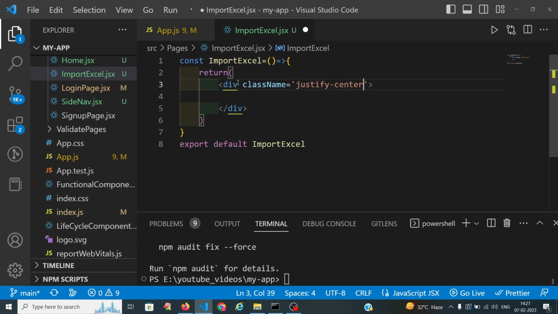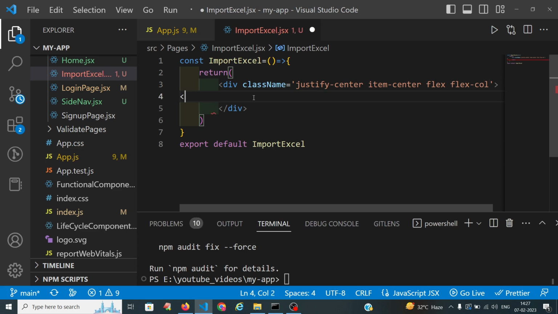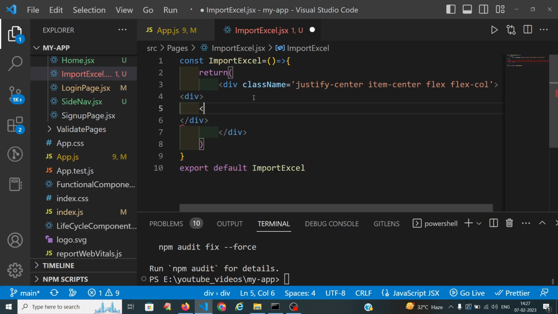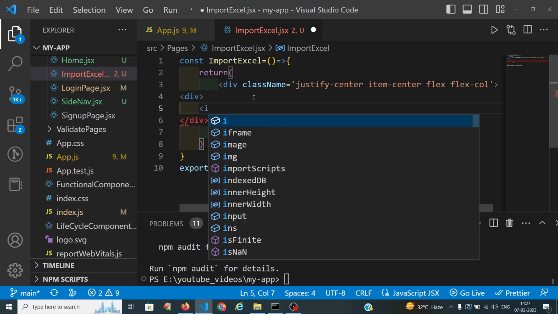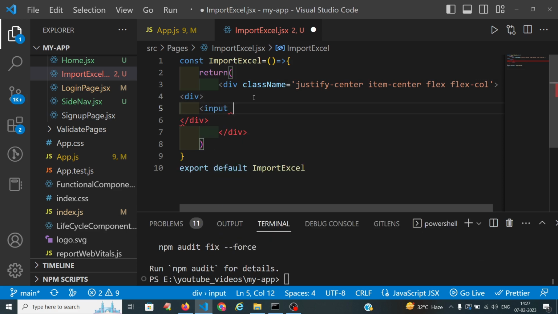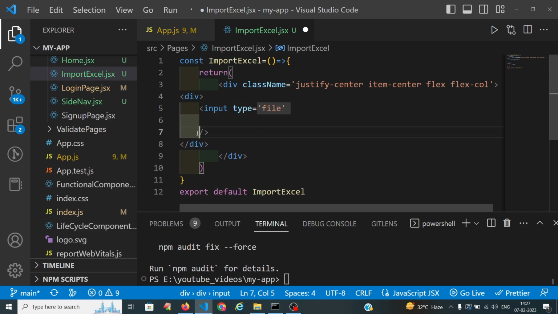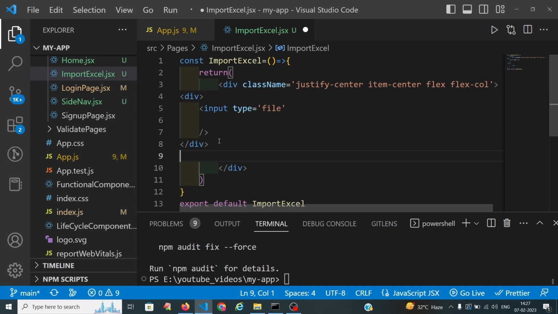Justify center, I am taking it to be in the center. Like scroll, I am taking, here it is. So you have to create one input with the type of file. So I am taking file, and we will create one table to display our data.